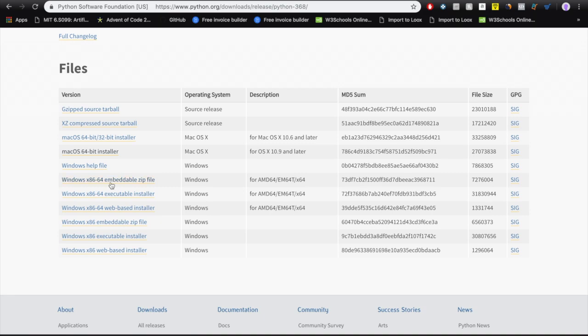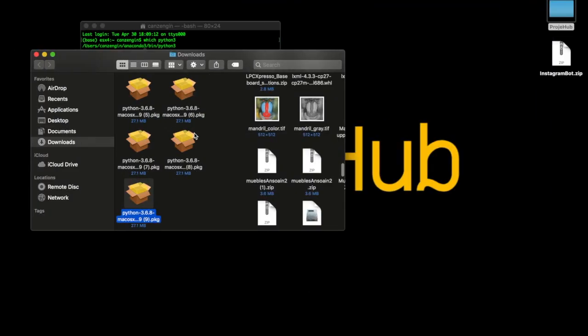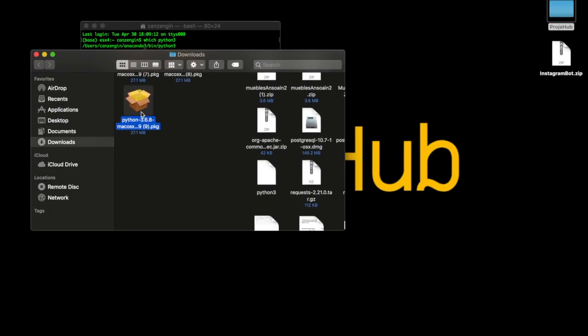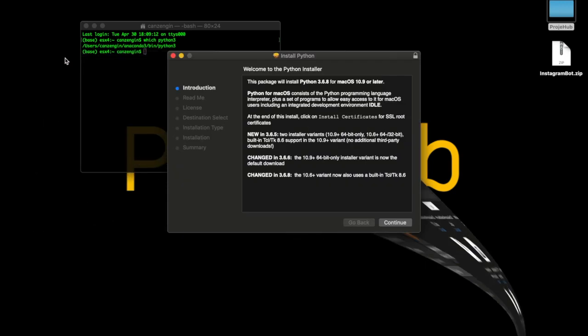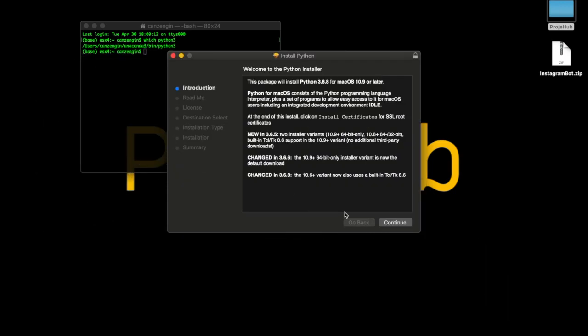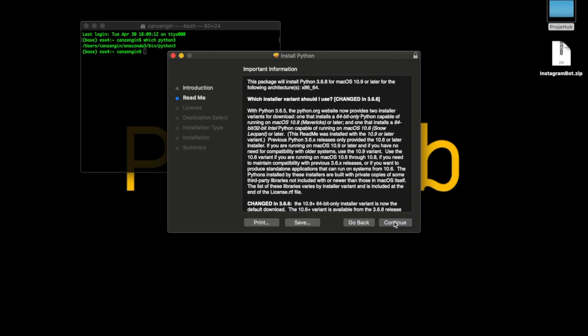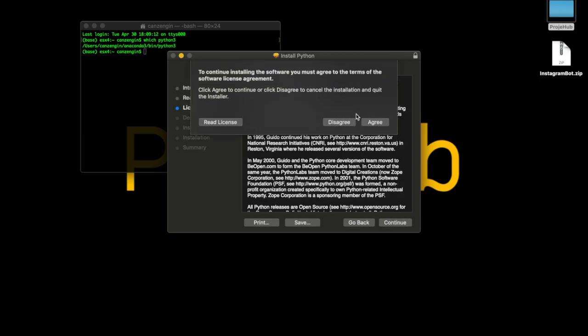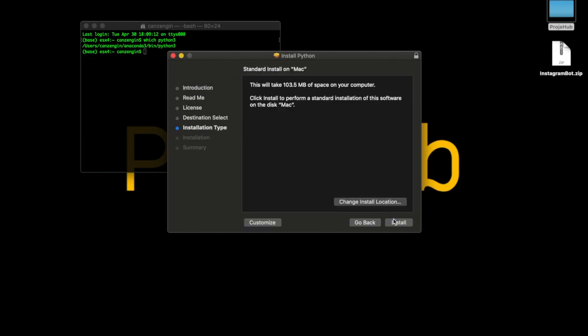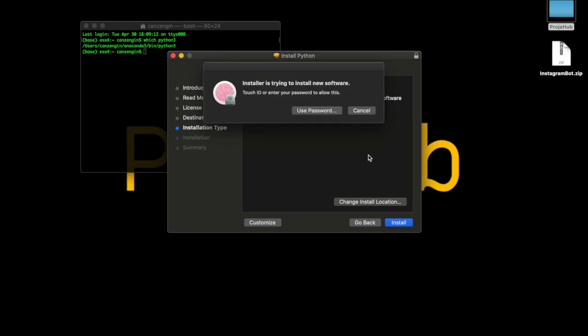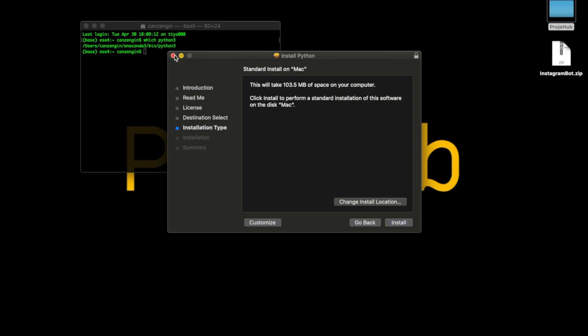After you download the installer, you need to open the Python 3.6.8, just by double clicking. So as you can see, these are basic installation steps. You need to press continue, and agree. You need to choose the location. It's the same on Windows too. I'm not gonna do it right now because I already have Python 3, but you need to finish it. After you finish all steps, you will have Python 3 in your computer.